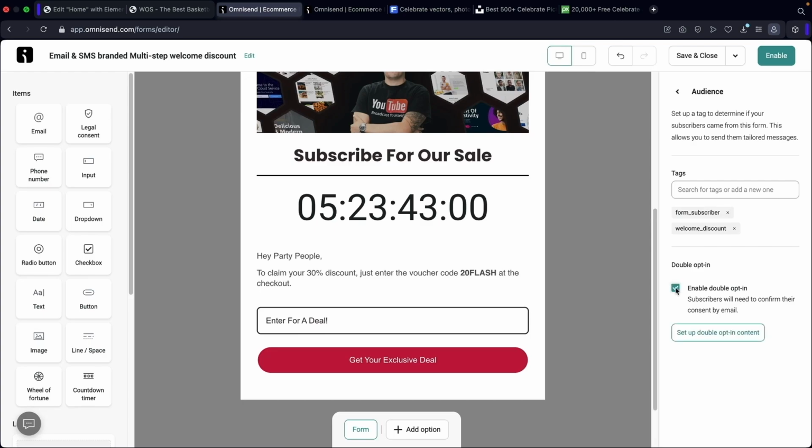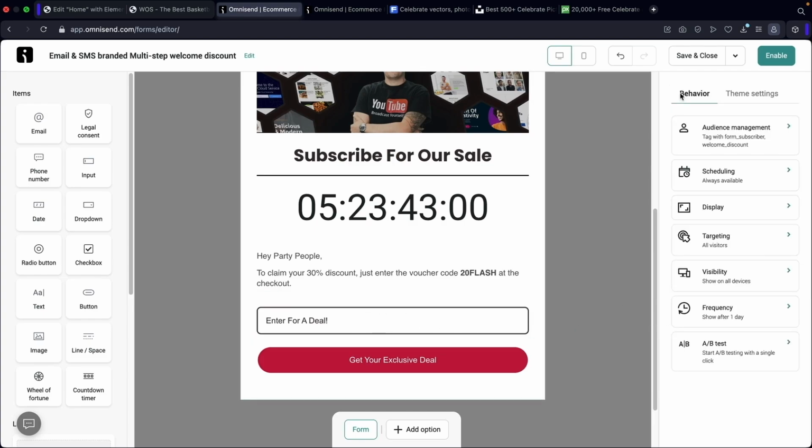The next option is double opt-in. This will actually make it so users must confirm this in their email. This usually helps clean out the trash, right? So you will get like real emails if this option is selected. But if you guys have this unchecked, sometimes people might just enter random emails, right? So it really is up to you. Let's go ahead and go back here.